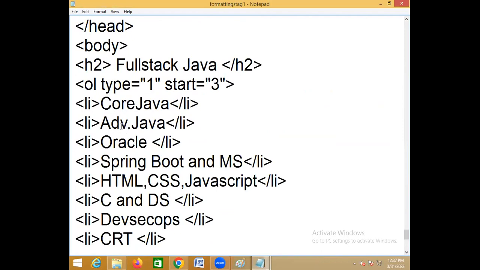Suppose advanced Java is there. Within advanced Java, what do you learn? Servlets, JDBC, and JSP. Suppose Oracle is there. In Oracle, you learn SQL, PL/SQL. Now within the list, can you write one more list? Yes. We'll discuss how to have a nested list and all those things, but not today, tomorrow, right?